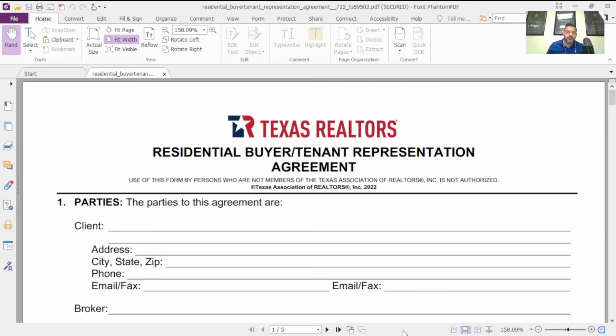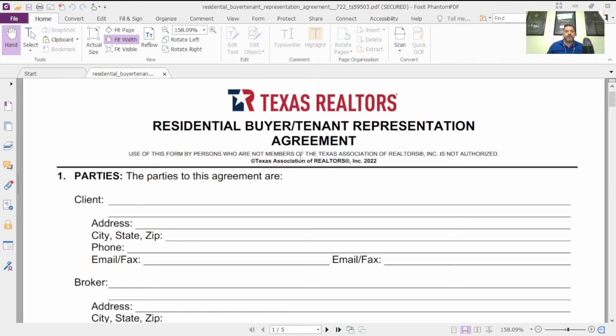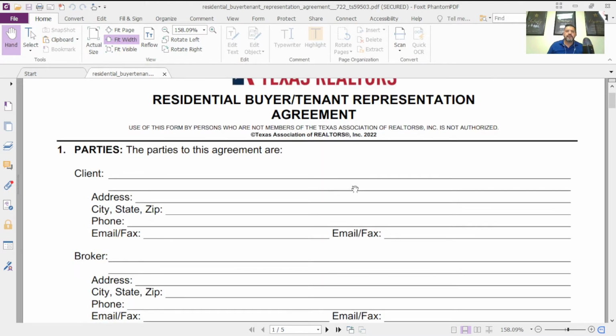And today we're gonna be looking into the residential buyer tenant representation agreement. And simply as stated on the form, this is a contract between the sales agent and buyer or a tenant. Today we're gonna be looking into filling in the blanks. We're not going to go into detail on every paragraph. You can read it on your own and get familiar with it so you can present it to your client. So let's go ahead and get started.